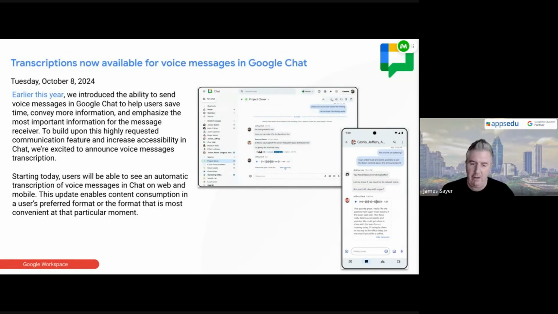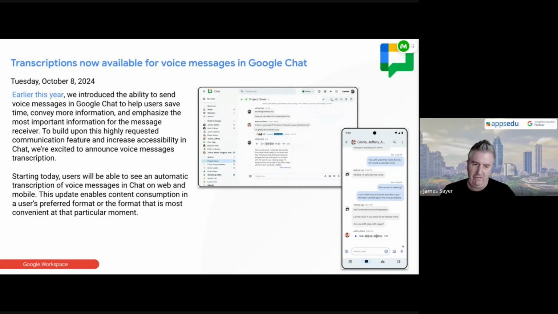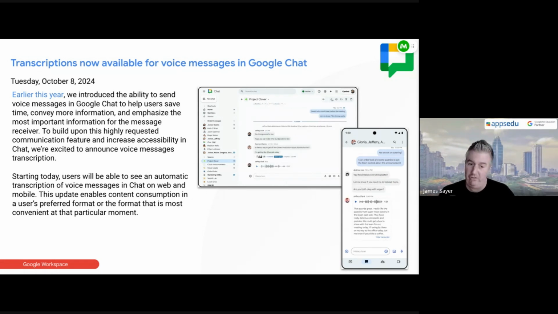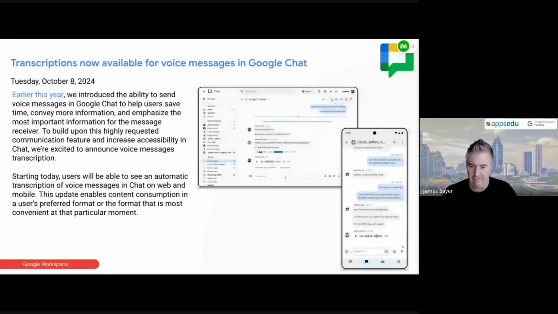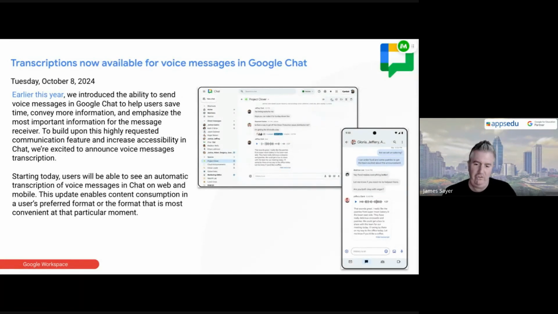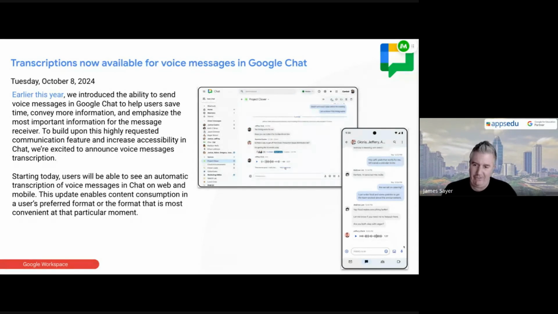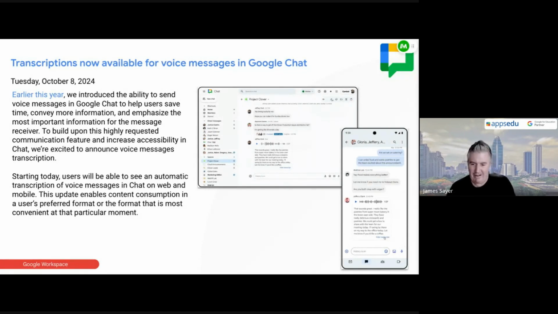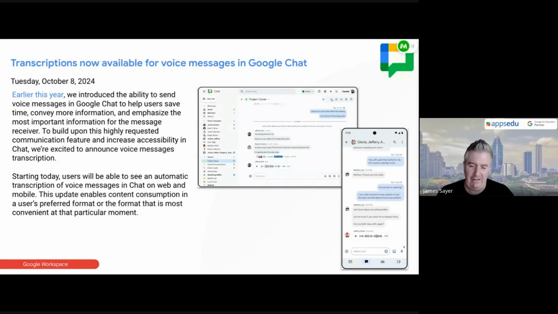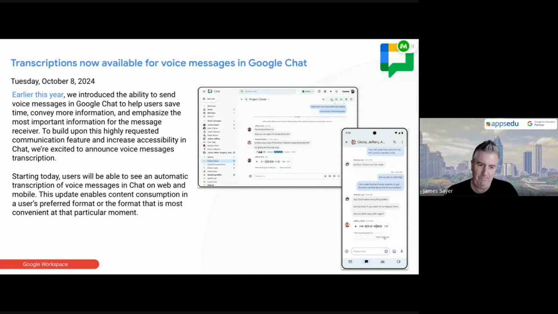On Google Chat, a couple of updates to Chat. One of them is the ability to enable transcriptions for voice messages. So if somebody adds a voice message to a chat, then you can enable a transcription. I get voice messages in chats or on different chat apps, and it's always annoying to have to play that when you're outside, but now you can just see a transcription of that.